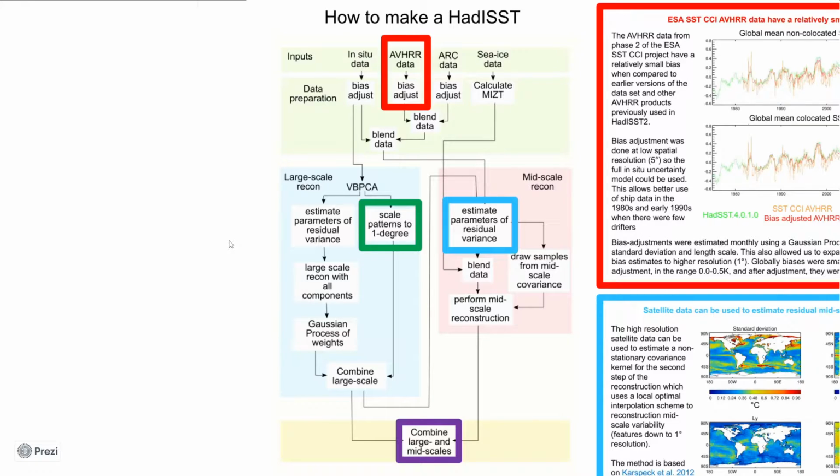Then we have information from passive microwave and sea ice charts, which is going to give us sea ice information that's used to estimate SSTs in the marginal ice zone, as well as sea ice concentrations. We have to bias adjust each of these independent data sets, so the in situ data are bias adjusted using the method we developed at the Met Office. The AVHRR data are then bias adjusted relative to the in situ data. And then the different data sources are combined to give a combined in situ satellite data set used for reconstruction.